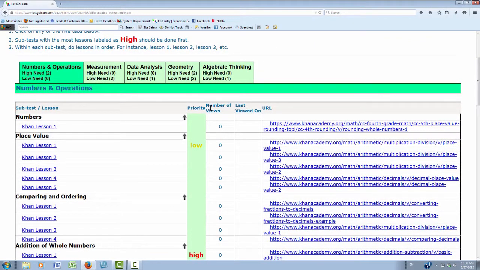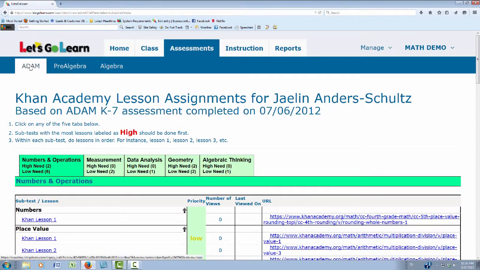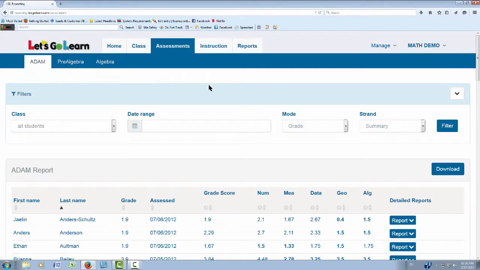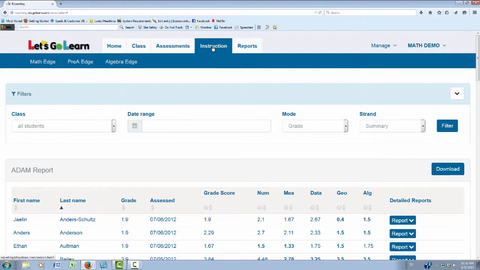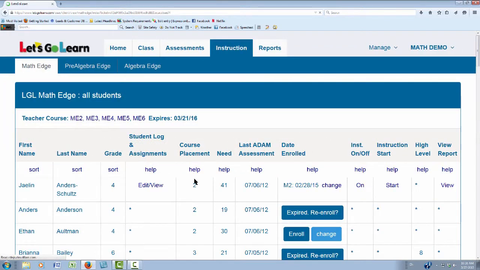As the student is working on the lessons, you'll be able to see how many times they've worked on it and the date that they last logged on. And you can check out the URL as well. If you don't have Khan Academy on your account and you want it to be, just let customer service know at Let's Go Learn and they can add it to your account. If you have the LGL Edge instructional piece on your account, then you can go to Instruction and click on Math Edge. Once the student has finished the assessment, you'll be able to enroll them into the appropriate course.